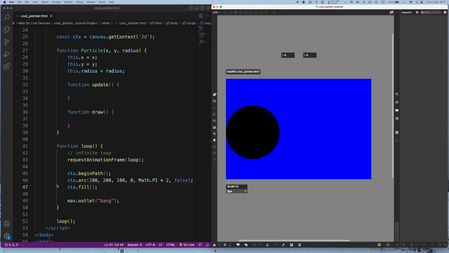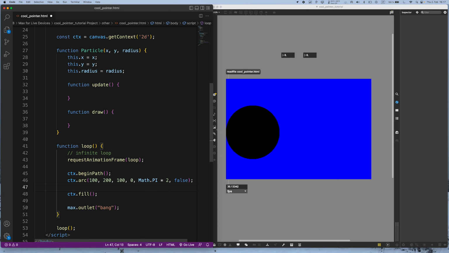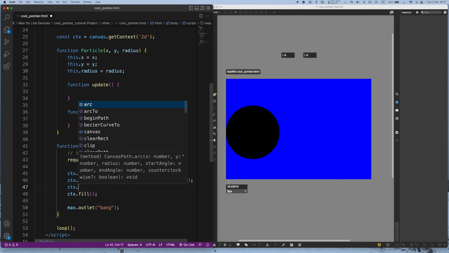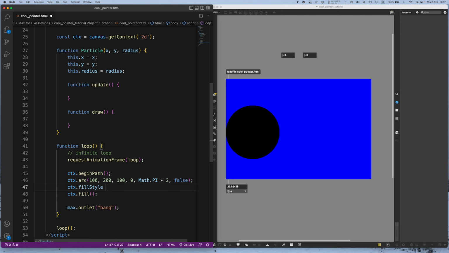And we have a big black circle. What if we want to color it? Well, we can do it very nicely by setting a property of the context, which is called fillStyle. And we can choose here a color.